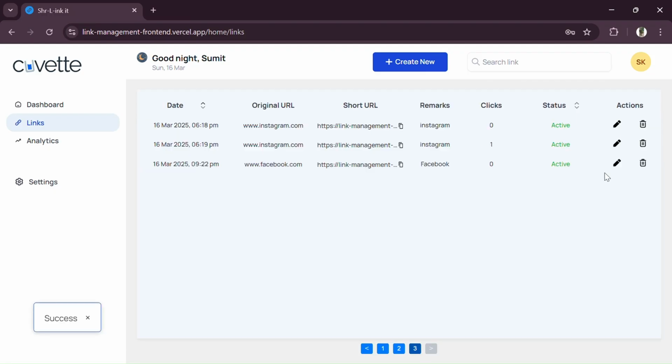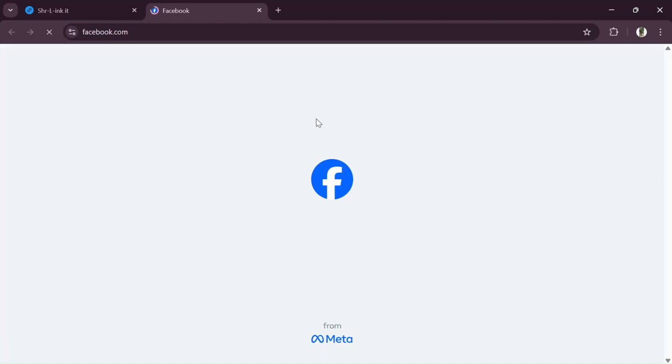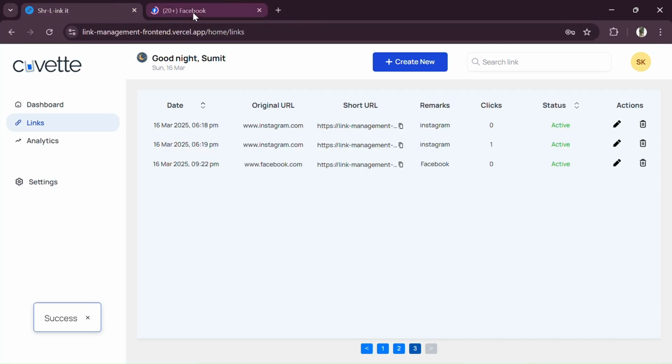This is the latest link that I created just now before opening, just to give you an overview of how a link is created. You can also check the time. If I click on the short URL right here, then it will redirect me to the original URL link. I can also copy the short URL by using this button here. When the link is copied, I get a pop-up again notifying me that the link is copied.